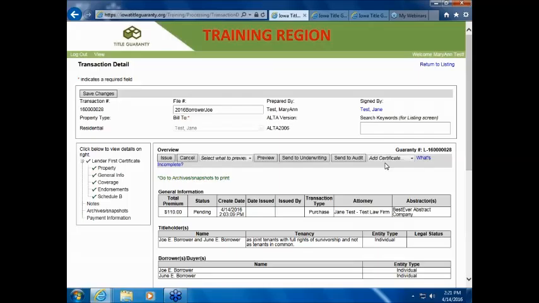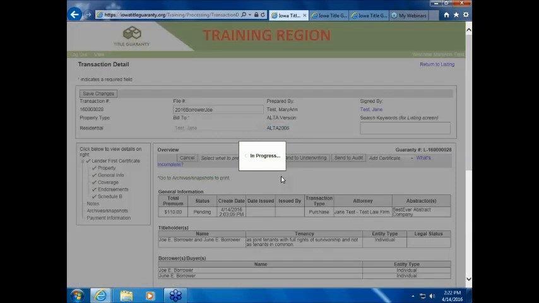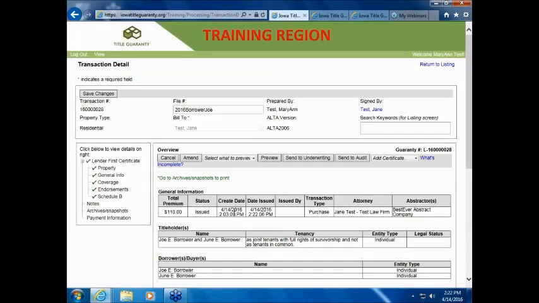You can also add another certificate to this transaction. So what I'm going to do is I'm going to issue the owner's or the lender certificate first, and we encourage you to preview everything before you issue. I know you might catch some little mistakes that way. So I'm going to issue it. And now it's issued. And I'm going to add an owner certificate.